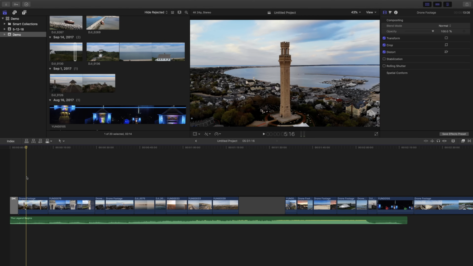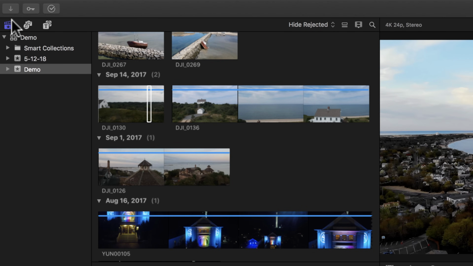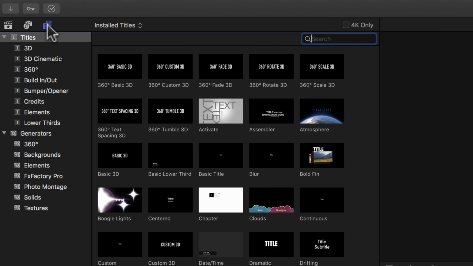So I want to show you how to do each of these. So let's start with just doing the overlay. What I'm going to do is here at the browser window, we're going to go to the third tab over, the one with the little T. And here you will see all the different title options.